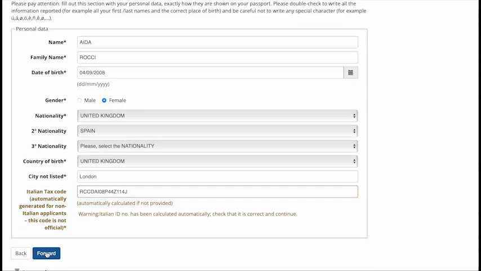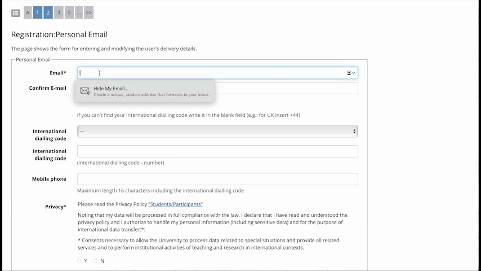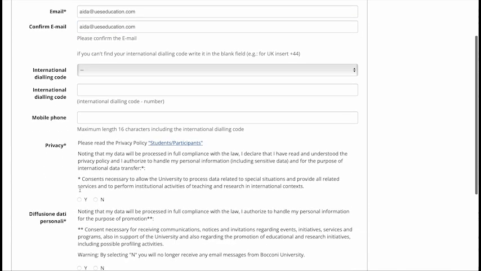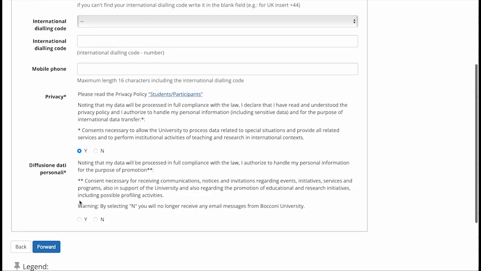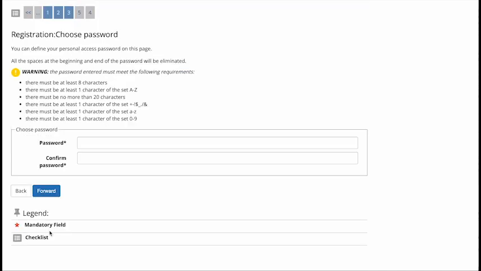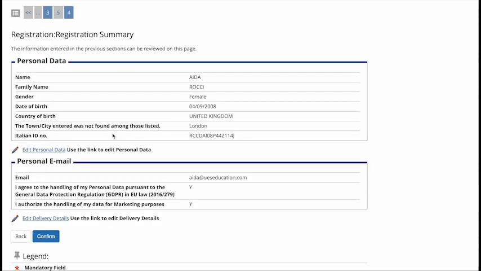After this page is done, you will have to confirm your email, a phone number if you wish, it's optional. And then you will have to accept their privacy terms and conditions. And I suggest that you click yes so that you make sure that you receive all communications and events that Bocconi might be holding in the near future. The next page is to select a password.